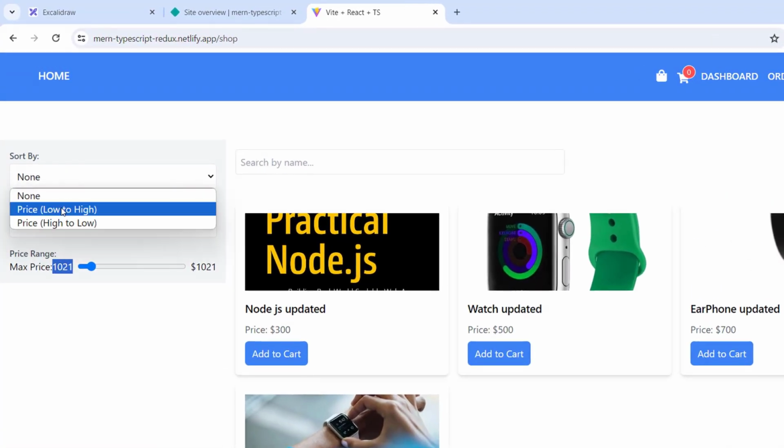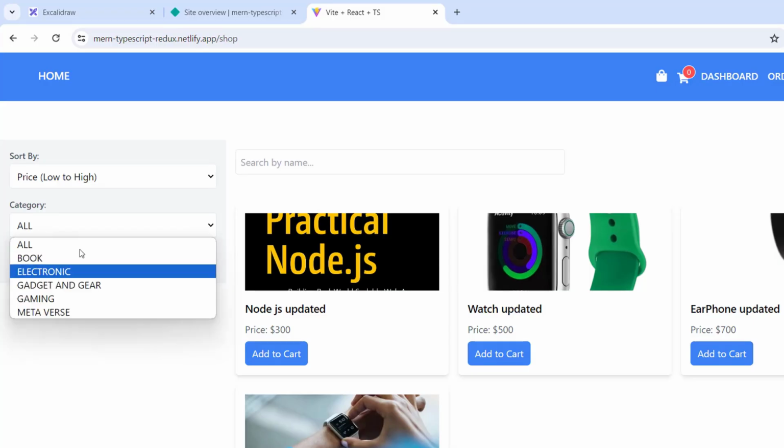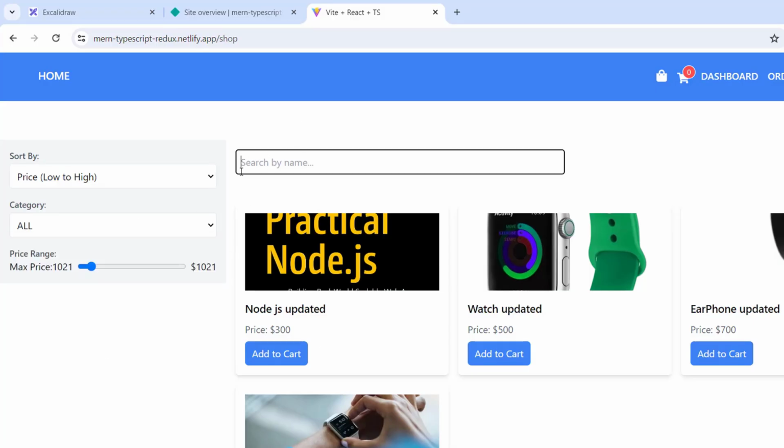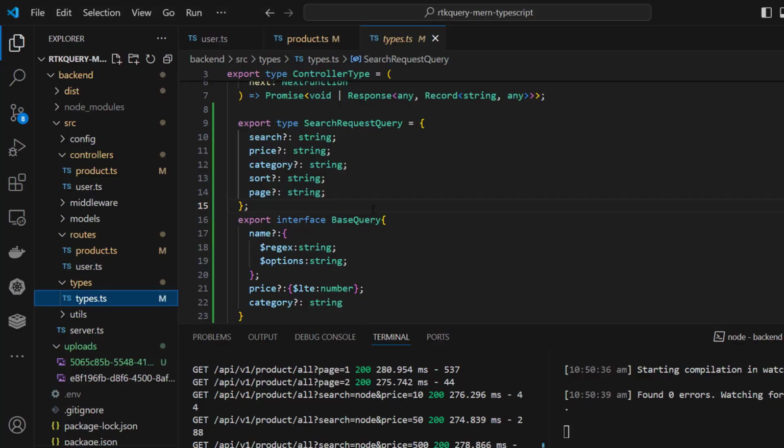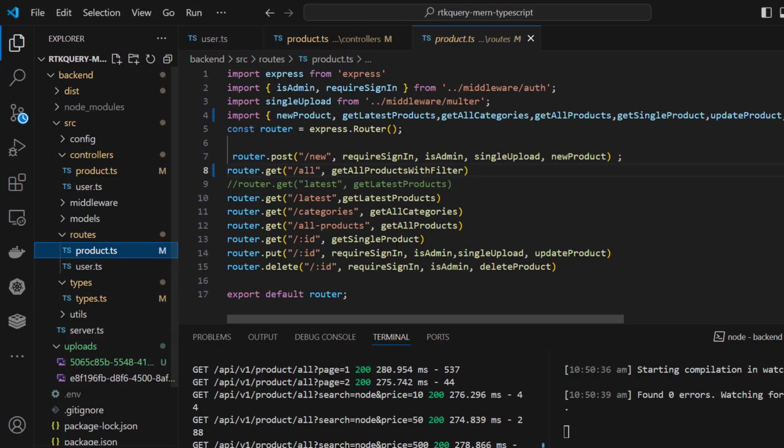So we can sort by ascending, descending, we can filter by category, we can search the product. So we are going to create this functionality. I have written the functionality for you. You see, this is the route, get latest, get all products. This is the route, and I have created the controller for you.